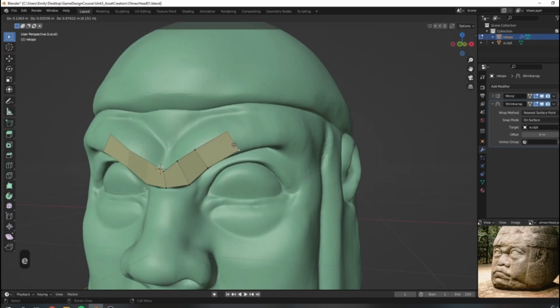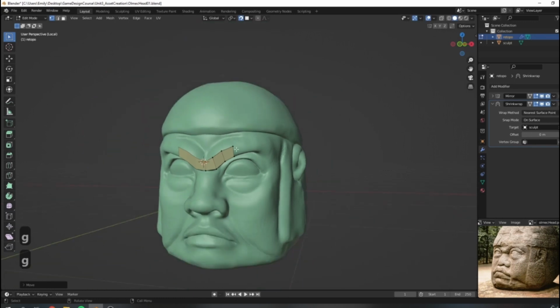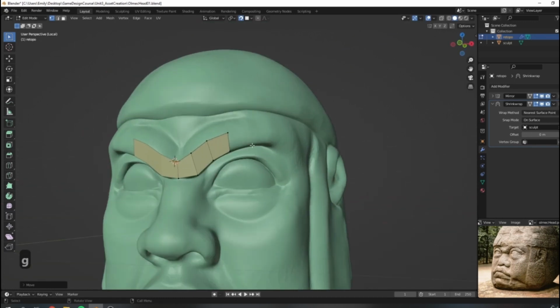So I'm going to press E to extrude here to create new faces. And I'm just grabbing these points by selecting them and pressing G to move them around. So I basically just want to match the arch of this eyebrow here.